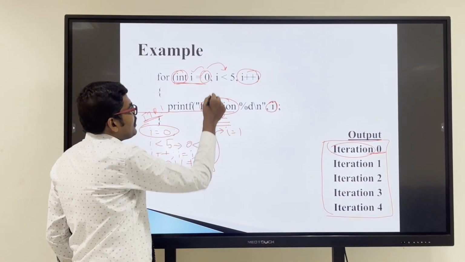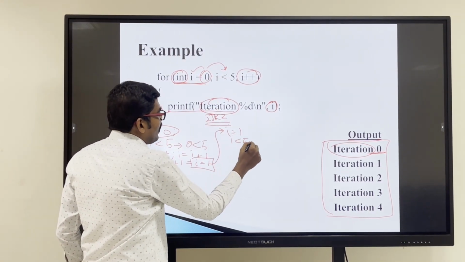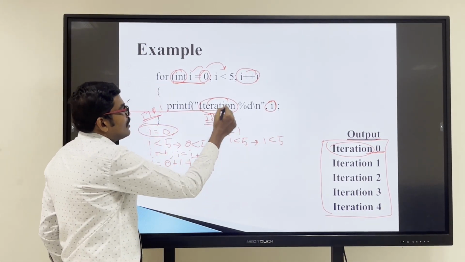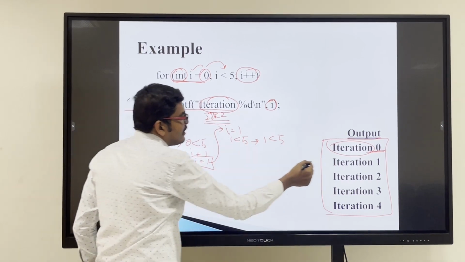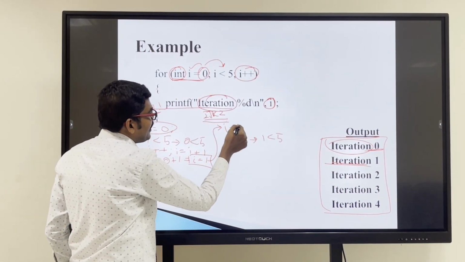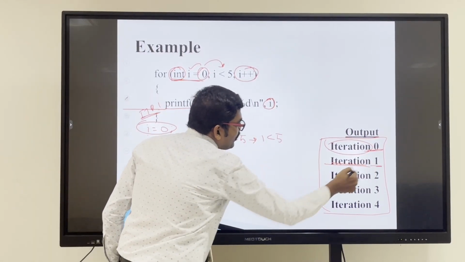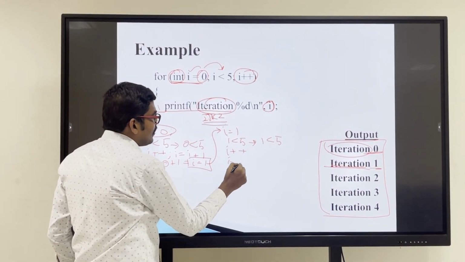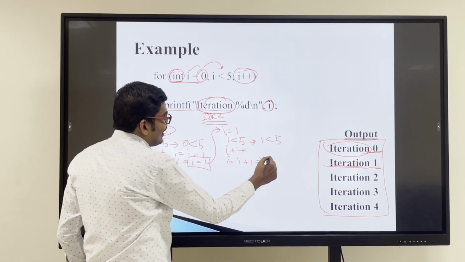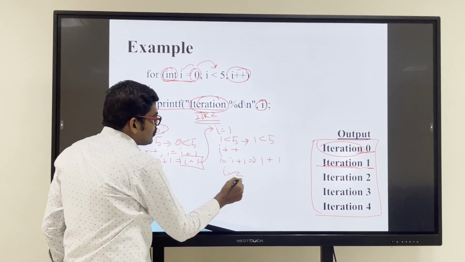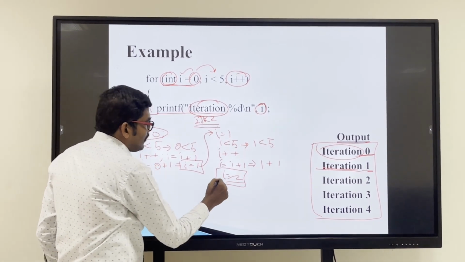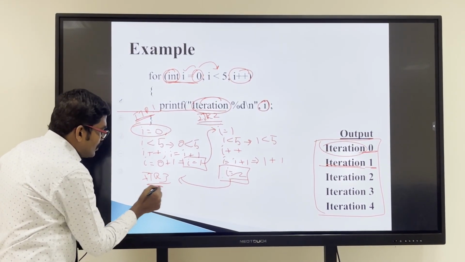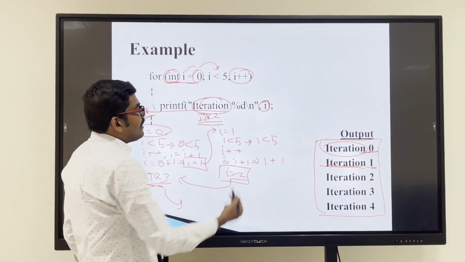Now again it is going to check the condition, I less than 5 or not. In our case 1 less than 5, the condition is true. So again it performs this operation, printing iteration, then the recent I value, which is 1. Then again I becomes I plus plus, that means I equal to I plus 1. The previous I value is 1, 1 plus 1, so the new I value will be 2. This 2 will be carried out for iteration 3. So it keeps on going until the condition fails.